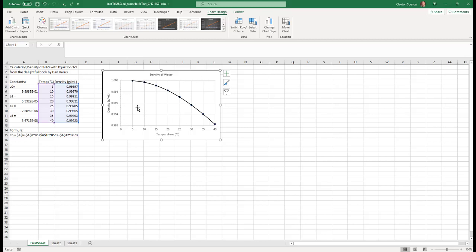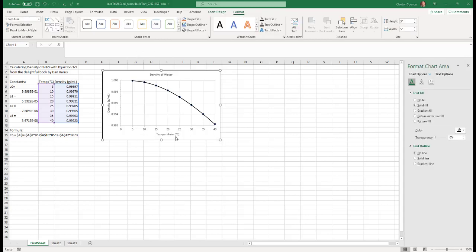So now we've got a nice graph, nicely formatted. We've got minor tick marks, major tick marks. And there we go. We have a nice, clean looking, nicely formatted graph. So this will be how you will do most of the graphing in this class.